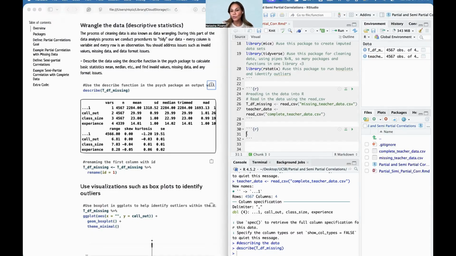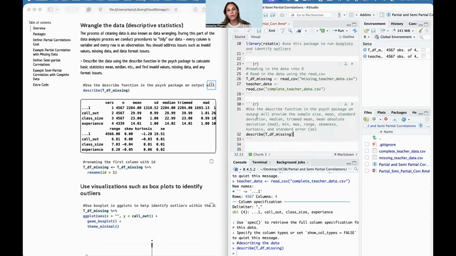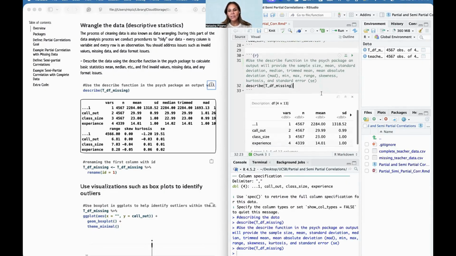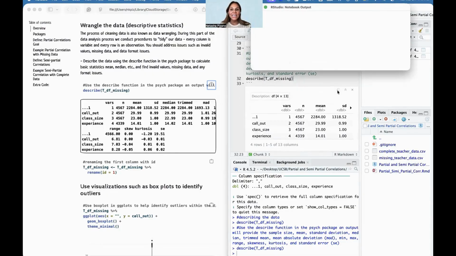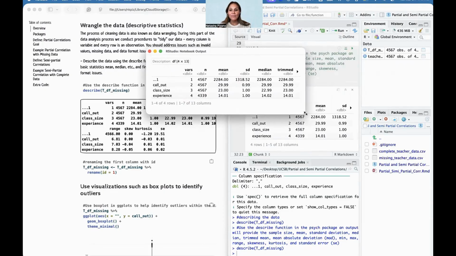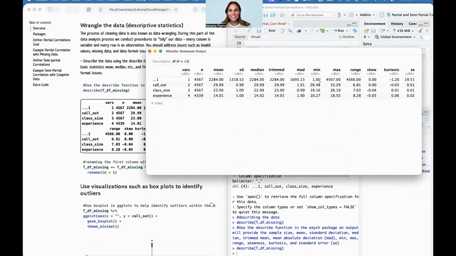And I'm just going to paste it into my R code chunk, and I'm going to run that. And so you will then get some of the descriptive statistics that we normally want and see. And one of the first things that I am noticing is that, for instance, in my experience variable, there are 4,339 participants that reported or had their number of years of experience reported in comparison to callouts, class size.